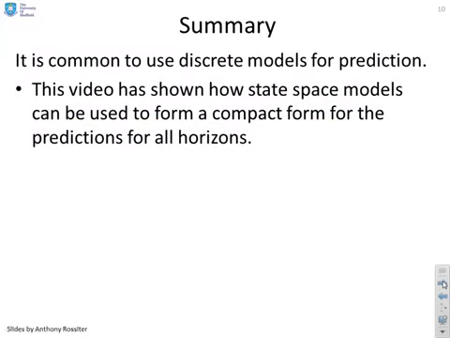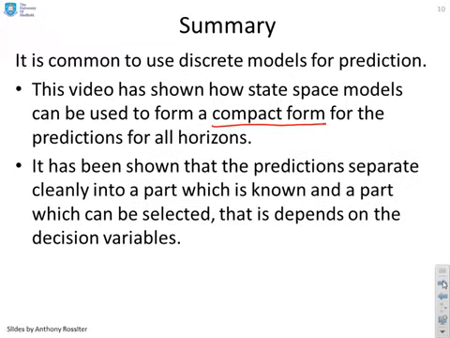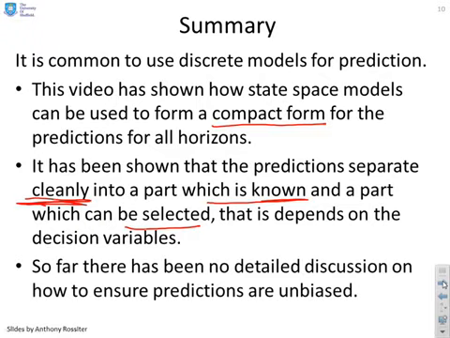So in summary, it's common to use discrete models for prediction, and here we've shown how, when you use state space models, you can get a compact form, that's the key thing, of the predictions for all the horizons simultaneously. It's been shown that the predictions separate cleanly, and that's really important, into a part which is known and a part which can be selected, and that gives you the flexibility now to say, it's easy to see how I can use my decision variables. We haven't really given any detailed discussions of how to ensure the predictions are unbiased, which basically means how do you choose this D term, but that will be covered later.